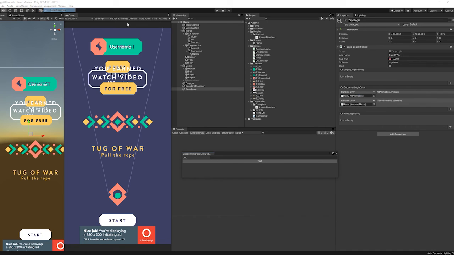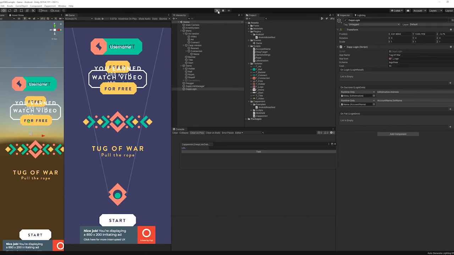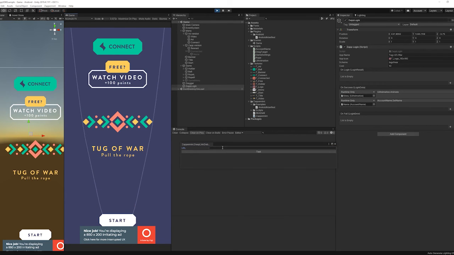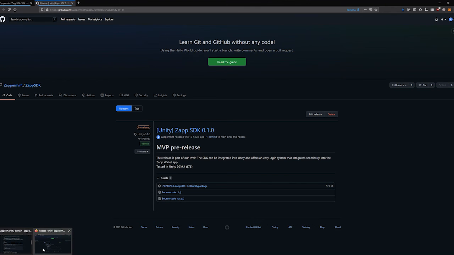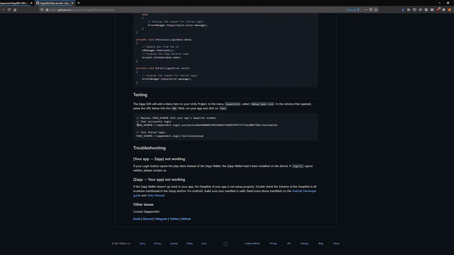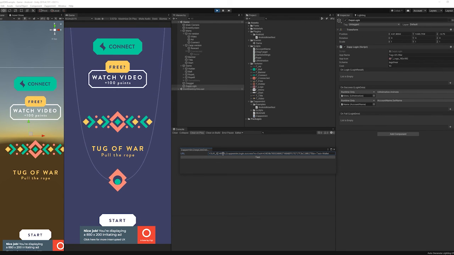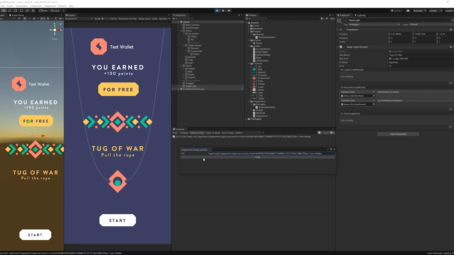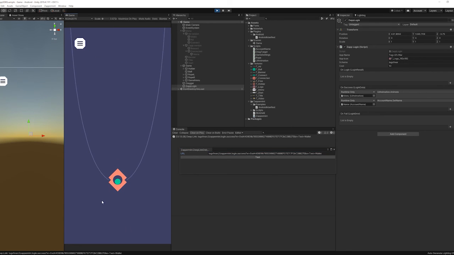Let's test. In the Zappermint menu, you can find the deep link debugger. When the app is running, go to the README and find the successful login message. Copy this line, replace your scheme with your app's scheme, and hit test. You should now see the animation play and the name being filled in. We now have a working game that is ready to be used with Zapp.